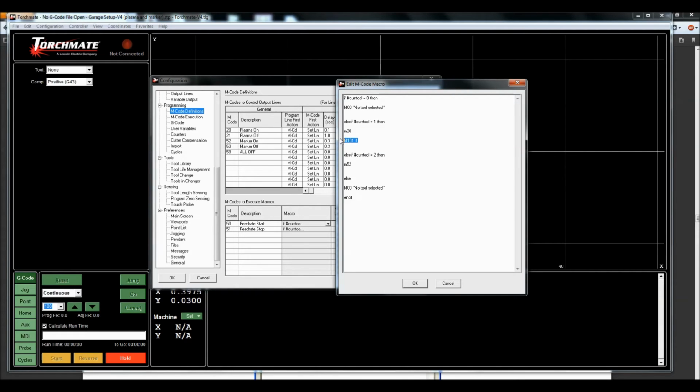I can't tell you what it does without looking it up. This is just for your AVHC though. If your current tool is 2, which is our plate marker, then you're going to execute an M52, which is your marker on. Else, if you reach some situation that doesn't match this, if you don't have a 0, 1, or 2 and you have something else, then just say you don't have a tool selected. This is the code you need to start it.